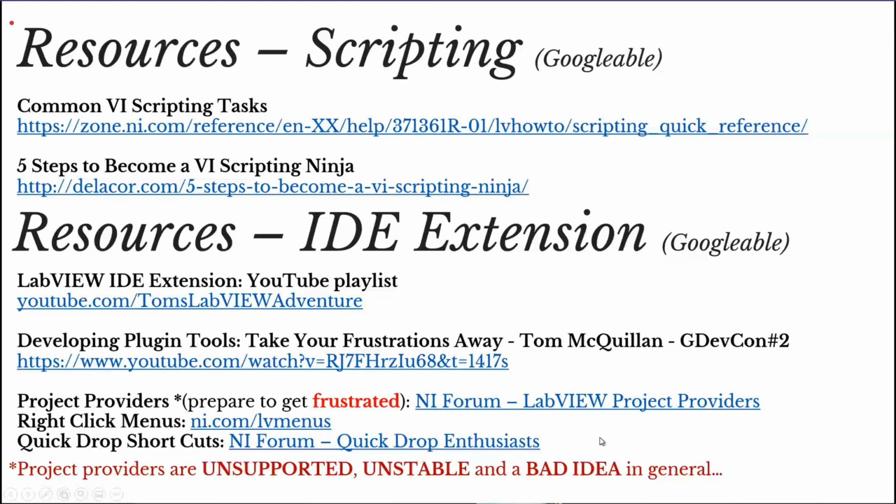However, one important note, project providers are unsupported, unstable, and a bad idea in general. That being said, I want to play devil's advocate and make sure you use them on someone else's machine before your own, or better still, a virtual machine. But they are pretty cool. And I might get told off by Darren for saying that. But yeah, they can save you a lot of time.